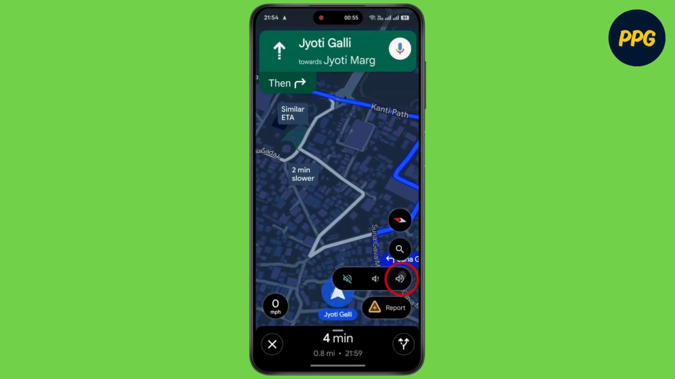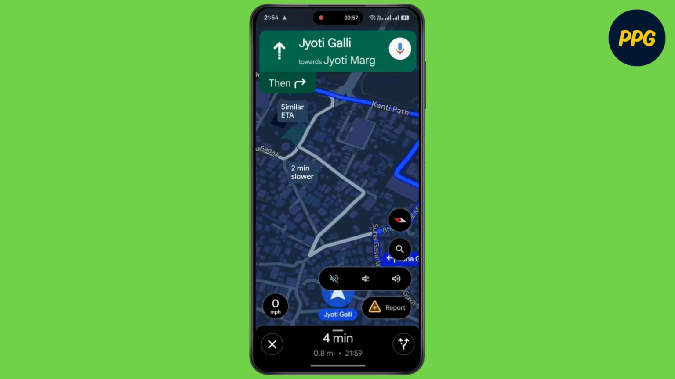Now tap on the speaker icon. Again tap on the speaker icon. Now this will turn on the voice navigation. And that's it.